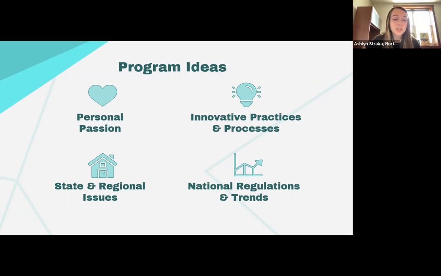Or maybe it's state and regional issues. So maybe those laws or practices that impact our work, such as the legalization of marijuana, retention and funding practices. Or maybe you could do something that relates to national regulations and trends, something that grows and changes over time. So Title IX regulations, the rise in mental health issues, or post-pandemic trends.